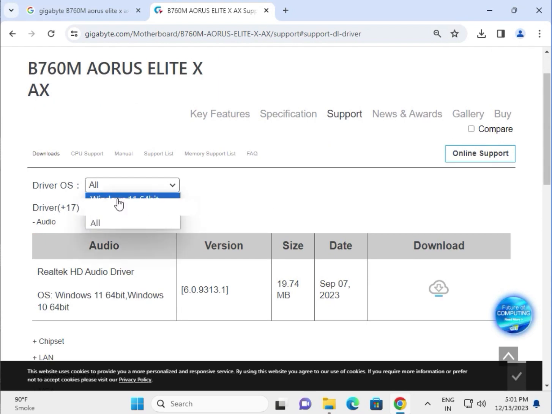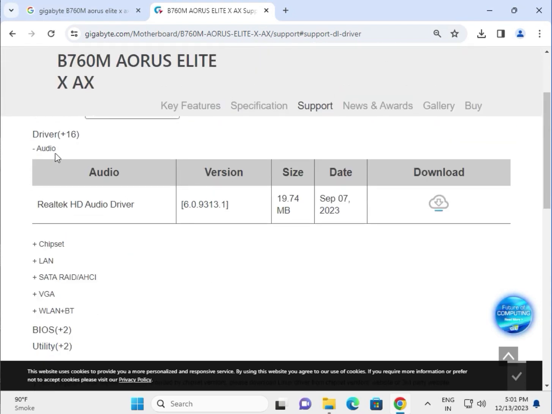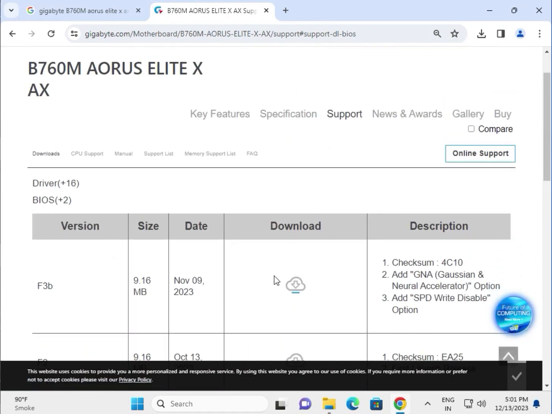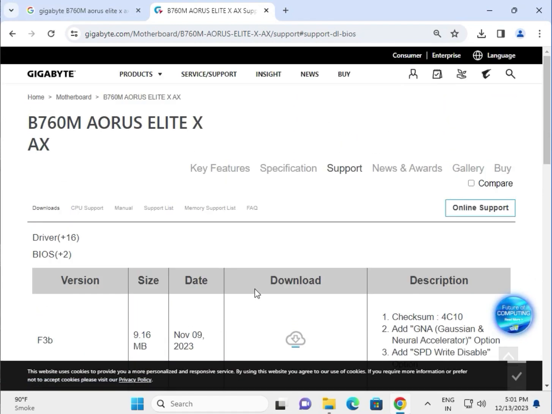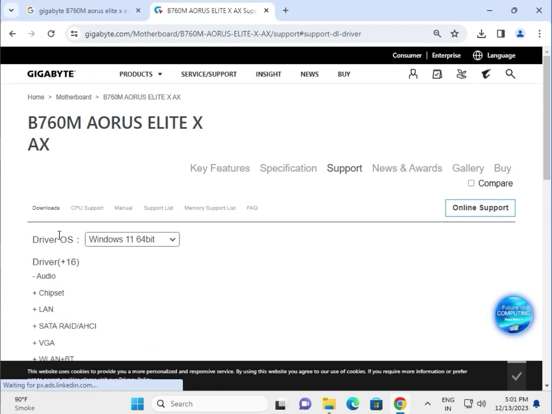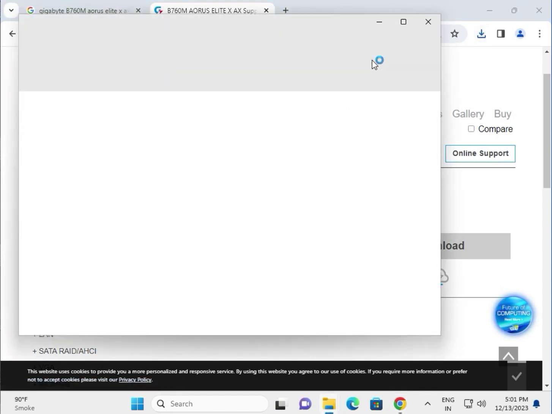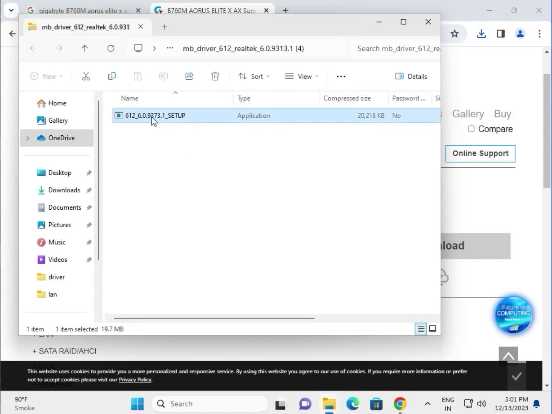Select your operating system. This is for the audio, chipset, LAN, SATA, VGA, Wi-Fi and Bluetooth, and this is BIOS. If you have to update the BIOS, click to download and install, double click to launch. So I'm giving you an example of how to download drivers. Click the download icon, wait a few seconds, and it automatically downloads and shows the pop-up here. Single click to open, and this is the setup, double click to launch.